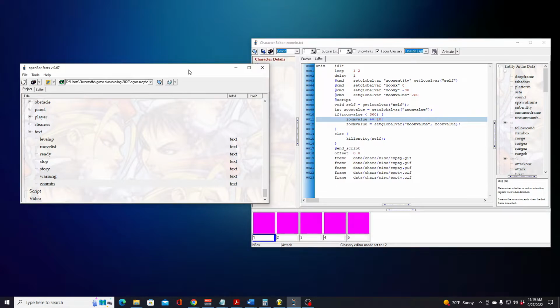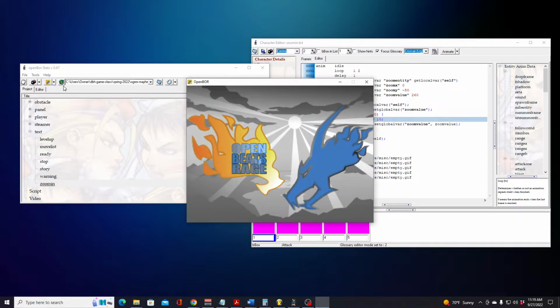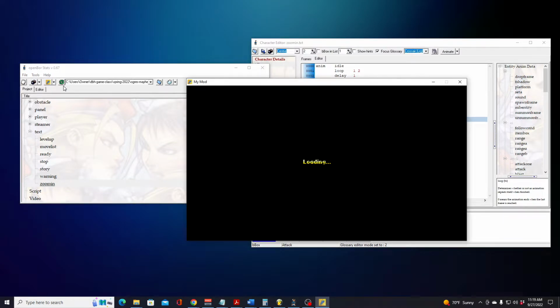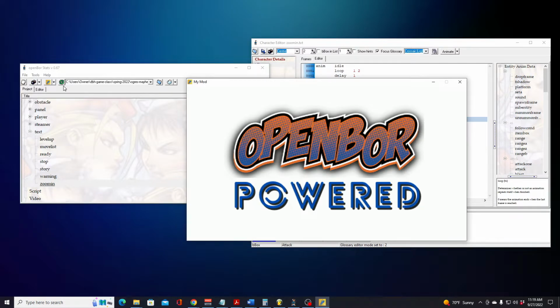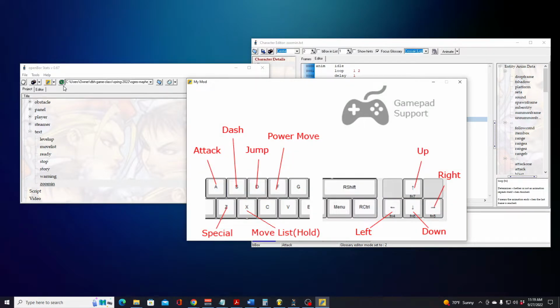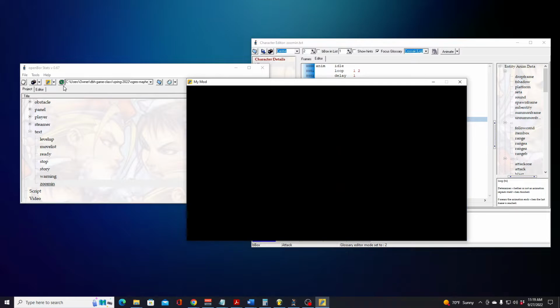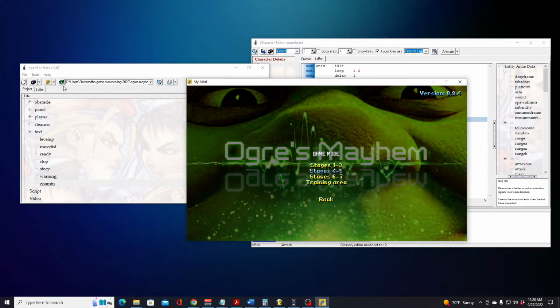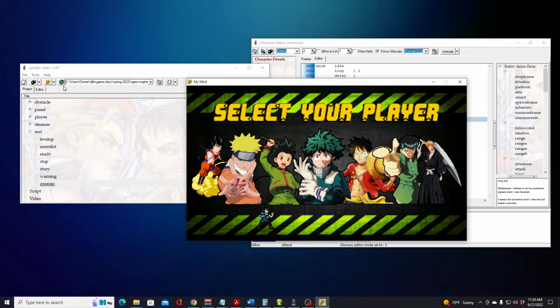All right, so now let's go ahead and start it. So I'm going to start one of the games up here, and this is the Ogre's Mayhem game that I have, that we always work on and build to be soon completed. So let's wait on this to run, and then we're going to go to the training area. Now I'm going to choose Deku.